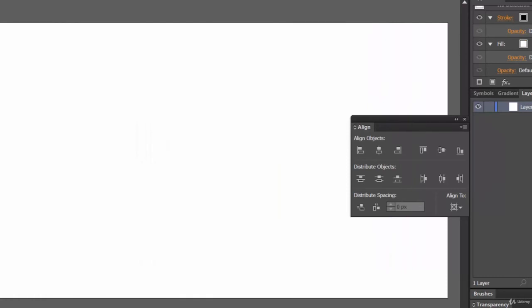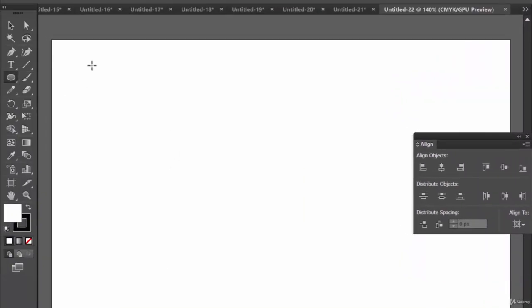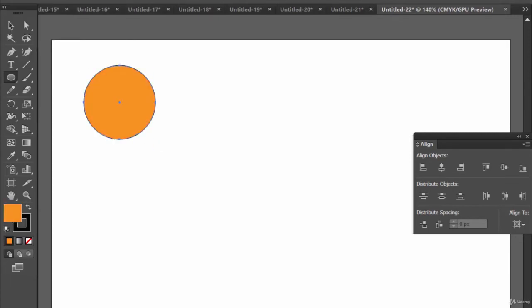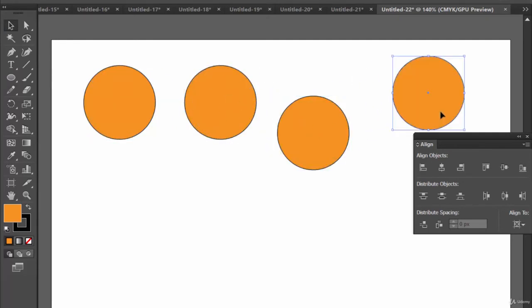Now let's create a new file and let's create a circle like this. Let's provide a fill color, say this one. Using the selection tool, let's create a few more copies like this. Now what you want is between all of these you want equal spacing, and I know that you can do using align to selection.